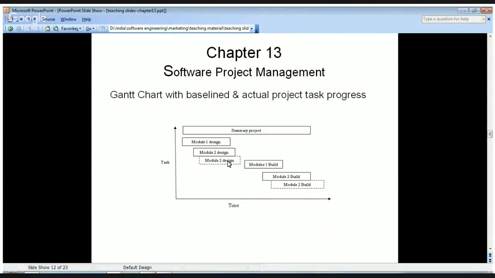Now let us discuss how project execution monitoring and control is done. So the Gantt chart which we drew earlier, which had module 1 design, module 2 design, module 1 build, and module 2 build. Now they are being tracked.